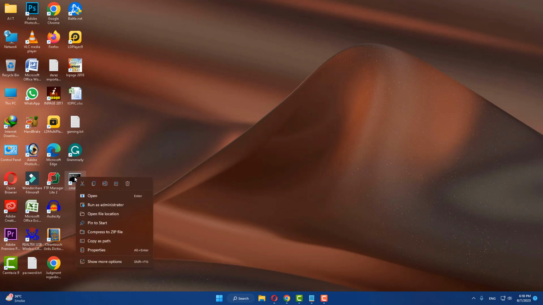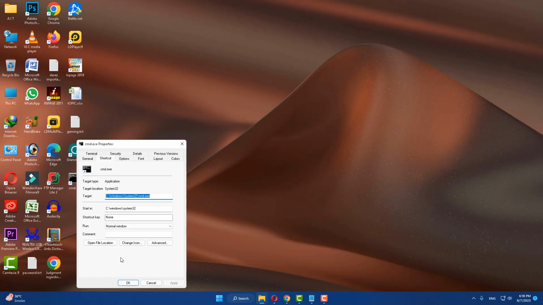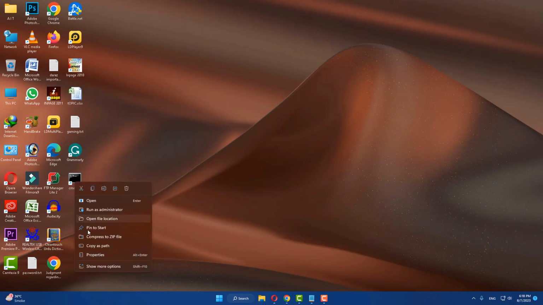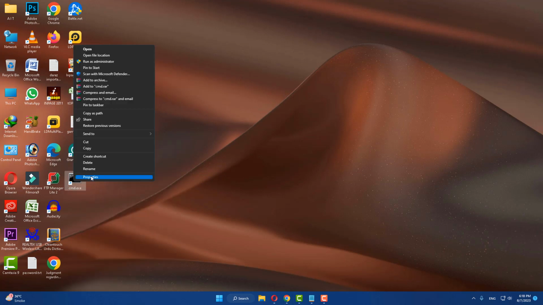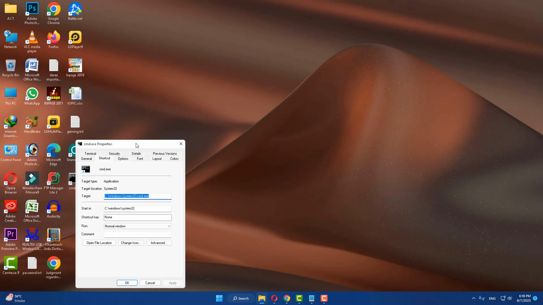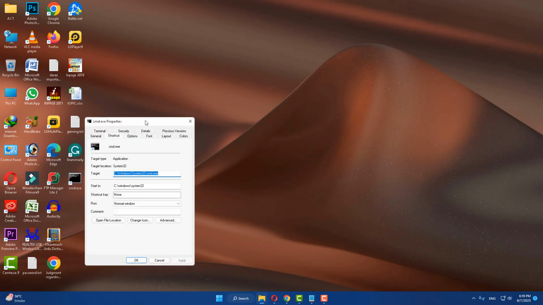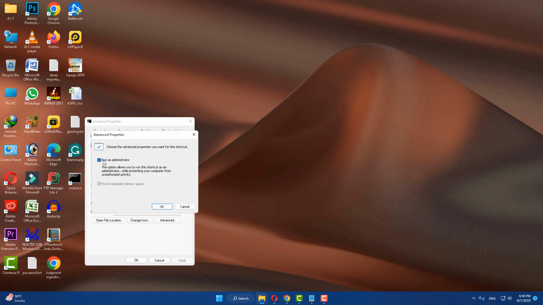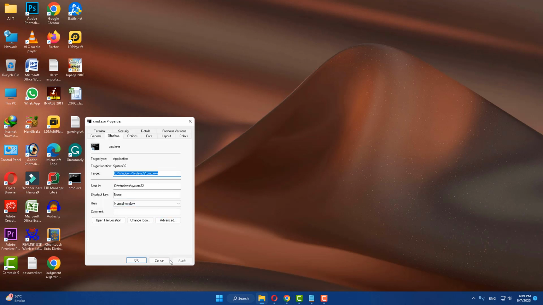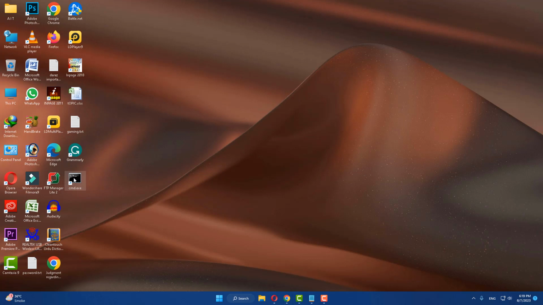Right click, click on Properties. Sorry, right click, click Show more options. Go to your Properties, go to your Advanced options, and click on Run as administrator. Click OK, then Apply and OK. Now open it.